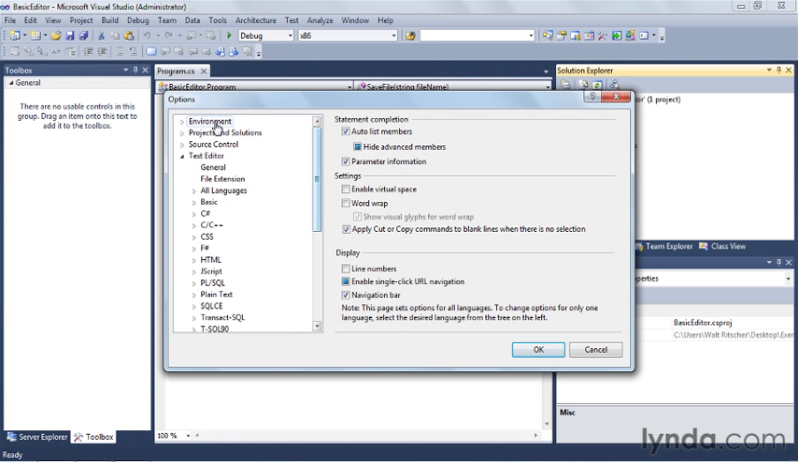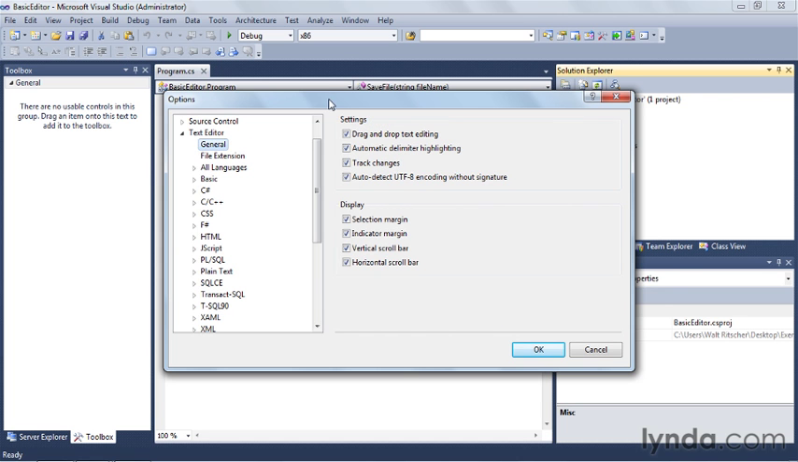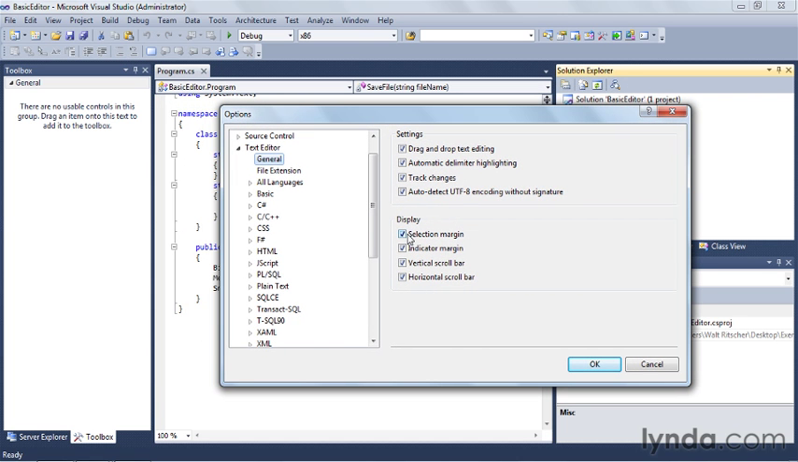You need to scroll down in Tools Options till you get to the Text Editor section. Here you can see all of the different editors that are available inside Visual Studio. For example, down here is the XAML editor. Up at the top are some general settings, and that's where I'm going to start. I'm going to start by looking at these two items here, selection margin and indicator margin.